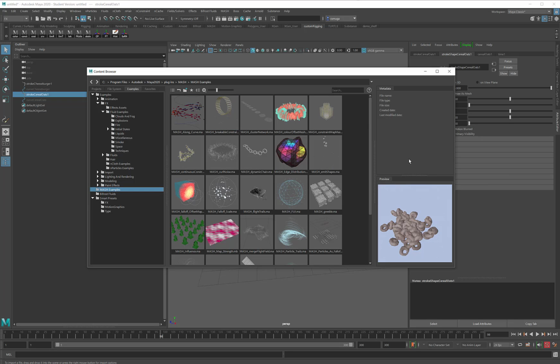So go ahead, explore the Content Browser a little bit and see what you can get out of it. It might be fun, it might be terrible. You don't know until you try.